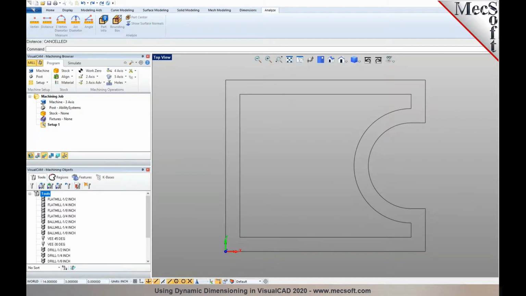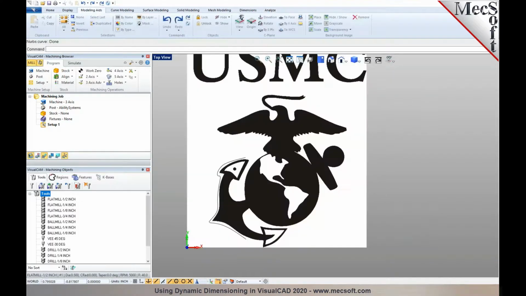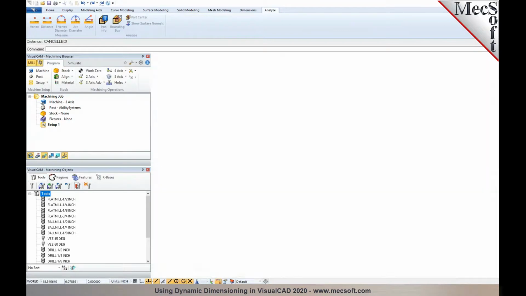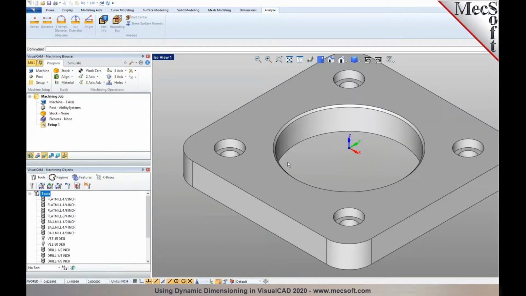Also, we introduced the ability to automatically pick or analyze diameters from solid geometries. So I'm going to go ahead and bring in a file in here where we can analyze diameters from arcs from a solid model without having to go and recreate or extract curves from a solid model.